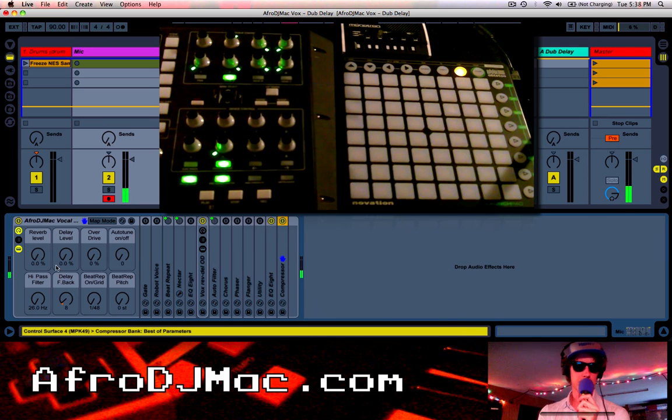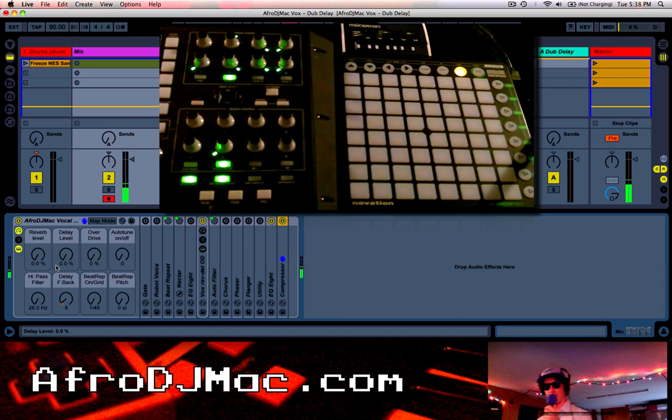But anyway, this is the rack. You can map out all these things however you like. This is how I do it, and that's of course one of many possible ways.